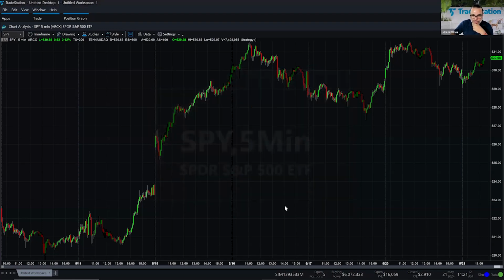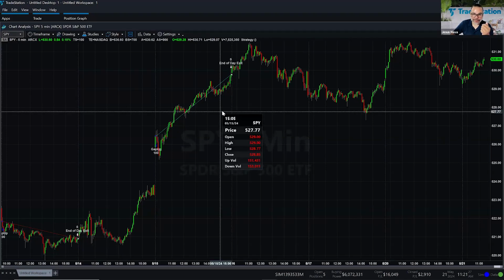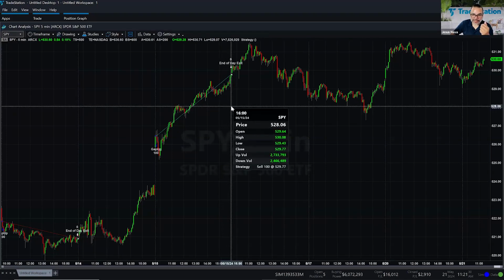If I put it on my chart, you'll see that whenever there is a gap up trade following the rules that we put into our chart, that trade is going to be exited at the end of the day. If I go to the very last bar, you're going to see that on this one, which is the 1600 bar, it sold 100 shares at 529.77.